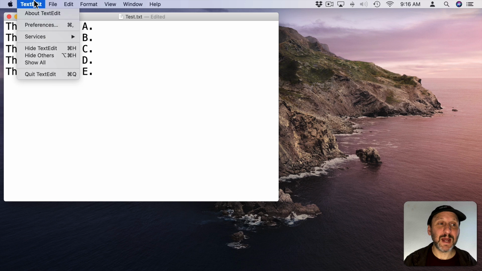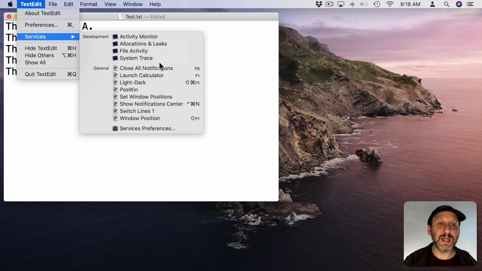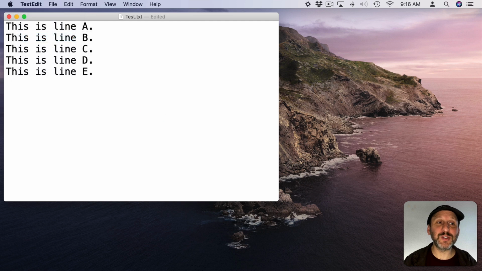So now in TextEdit I can go to TextEdit, Services, and then Switch Lines 1 and it's going to work for me. It may not work for you because you have to give it permissions. You can see here it doing each step kind of slowly. So it's not pretty quick. So this is not going to be the best way to do it.